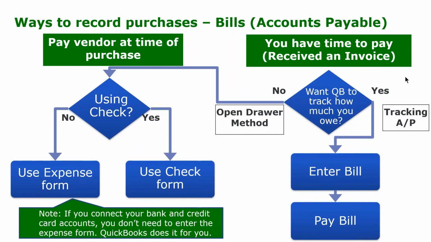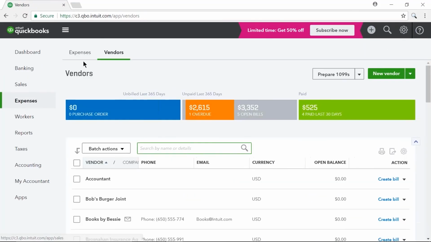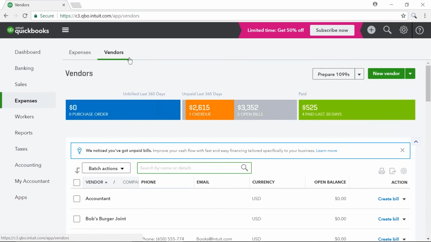So let's talk a little bit about accounts payable, vendors, and bills. In order to enter a bill, you have to have a vendor set up because QuickBooks Online is going to need to track how much money you owe to that vendor. So naturally, you're going to have their name logged in, and that gives you the ability to go into here to the vendors area.